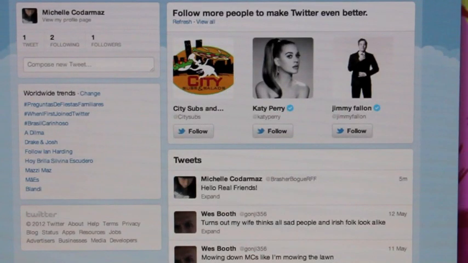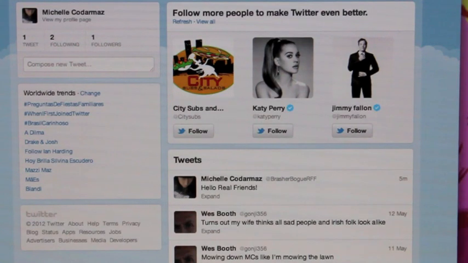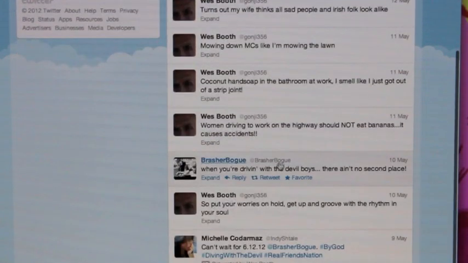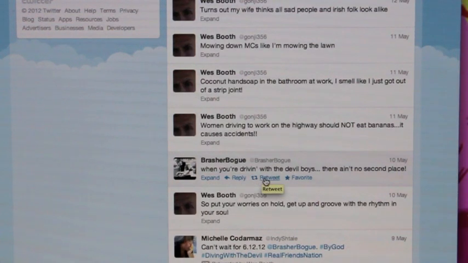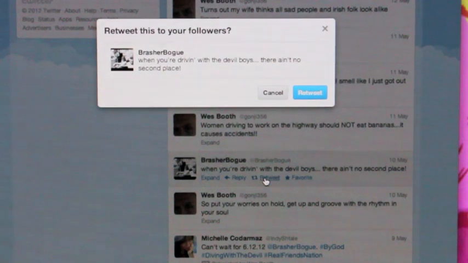Now we're back on our profile page and we're looking at our feed. You can see now there's Wes and Brasher Bogue in there. If we see a tweet that we like that we want to retweet, we just go down to the tweet. Looks like Brasher Bogue did something cool here, so we go over to where it says retweet, click on that, and it will ask us if we want to retweet that to our followers.